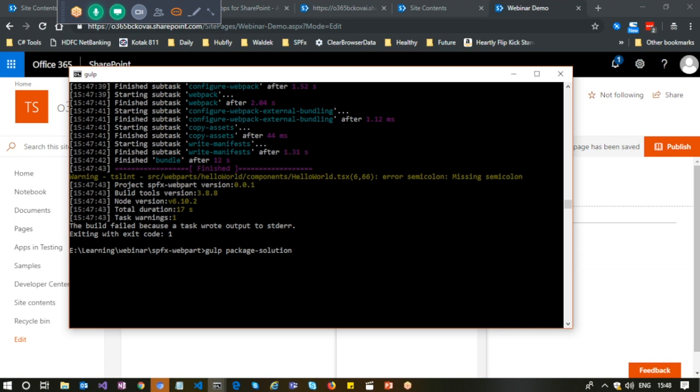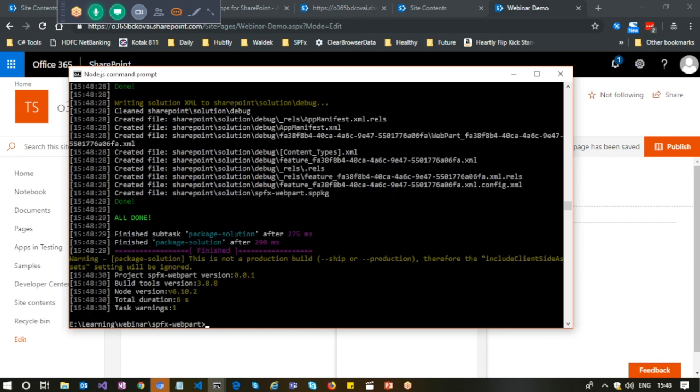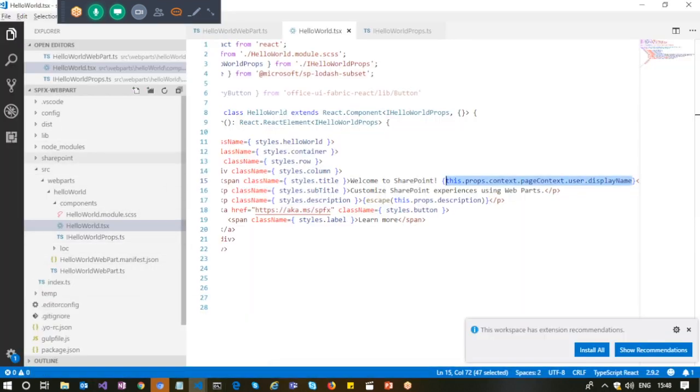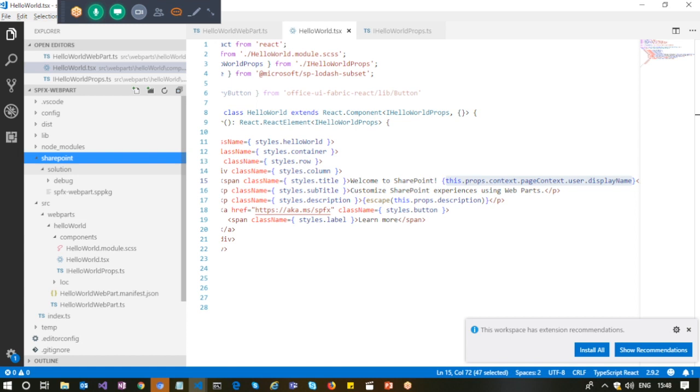If you go and see here, the SharePoint folder is created. Under the SharePoint folder, we have our package file, spfx.sppkg. Let me open it over here. Here we go.